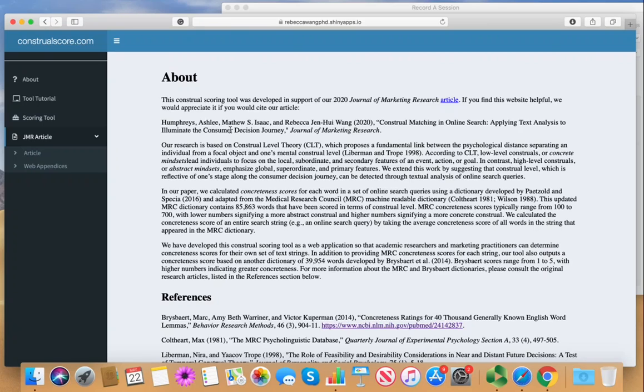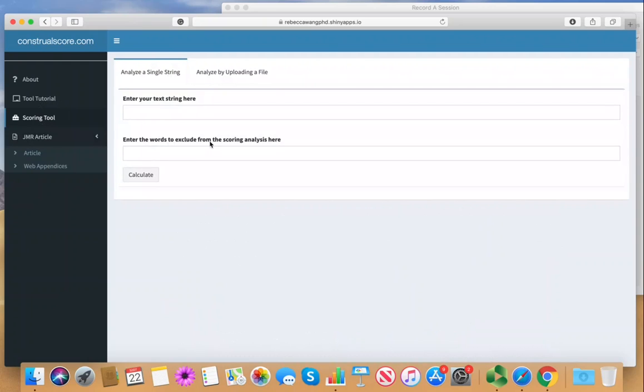To use the tool, go to the Scoring Tool page. You have two ways to calculate concreteness scores. The first tab analyzes one text string at a time.